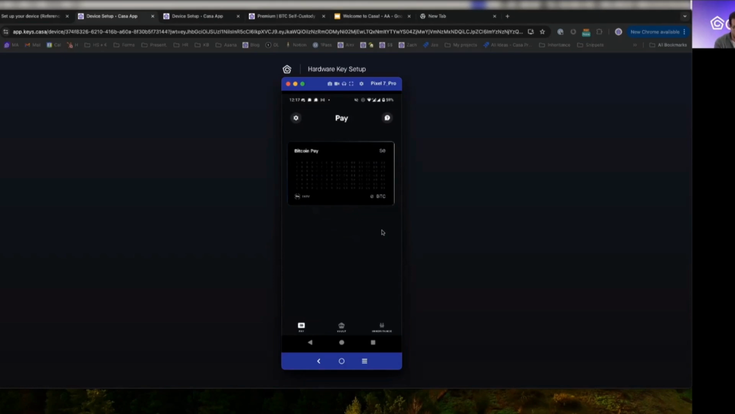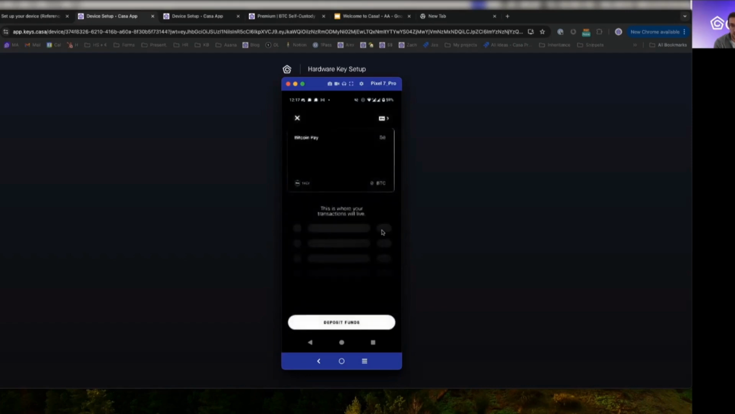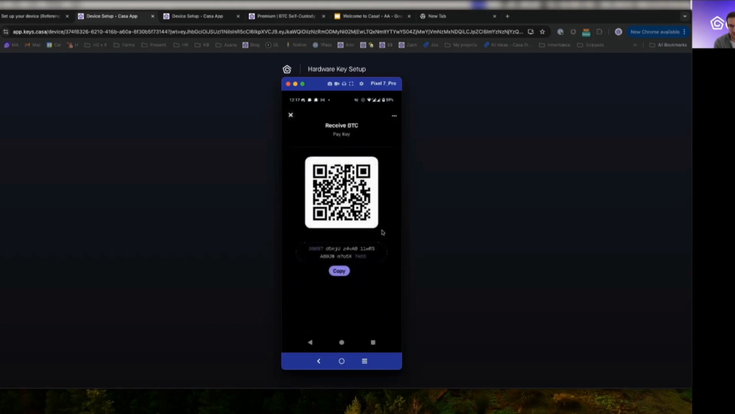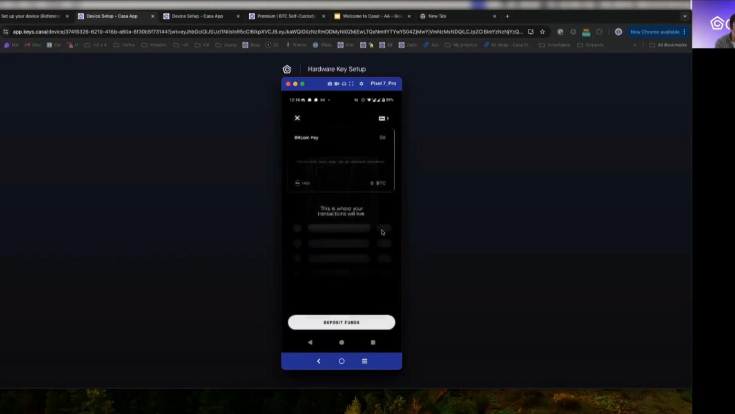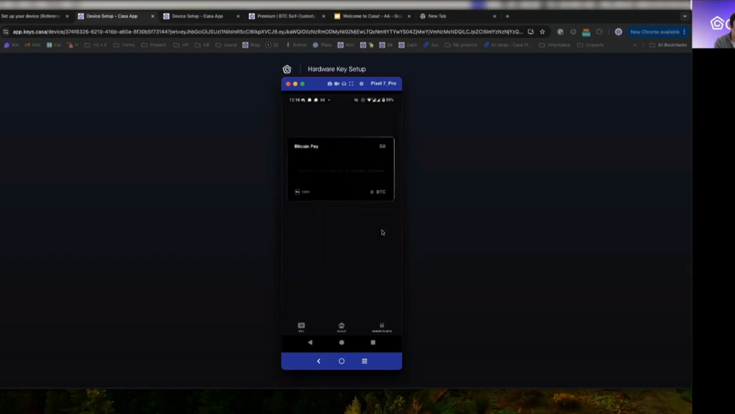You tap on the Bitcoin Pay card and click on deposit funds, you will get an address. This is the address for the pay key. Only deposit little funds here. The big funds should go into the vault.